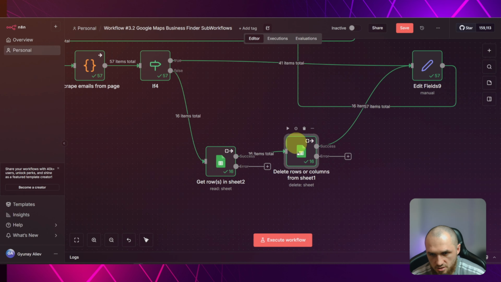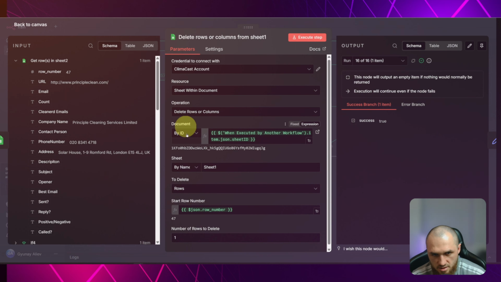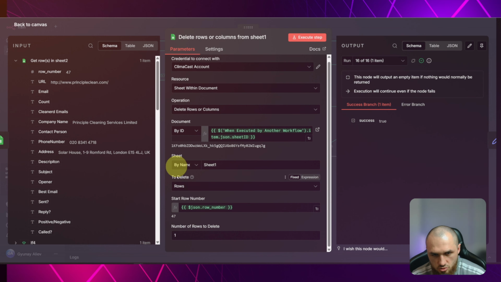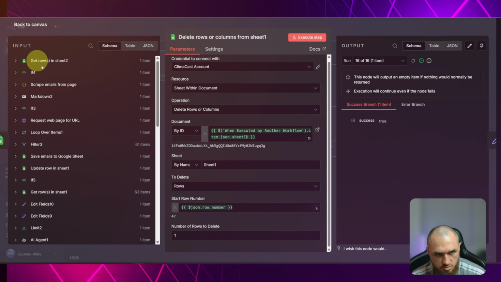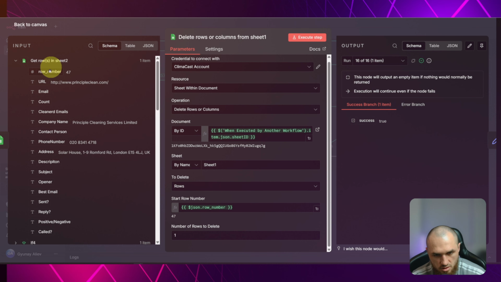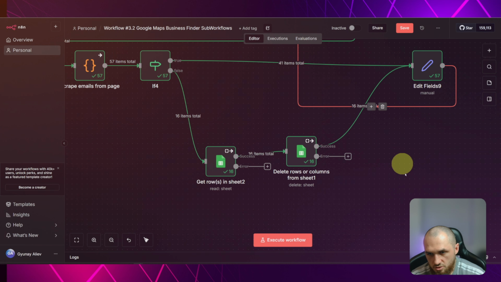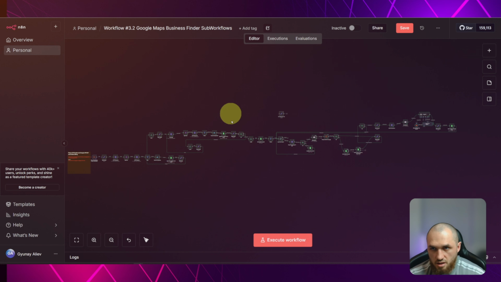And here we have delete rows. So here, Google Sheets, document delete, again the same ID, same sheet. And for delete rows, start row number, we just use the row number from the previous node, because we know we haven't been able to get their emails, so we cannot make an email campaign with them. We cannot send them anything. So we drag and drop the row number here, and we say number of rows to delete 1, and we just delete the row, and that's it, and we continue again. And this is the full workflow and how you can set it up.